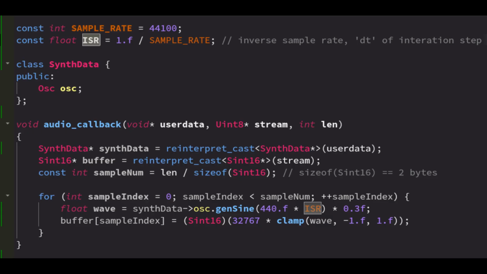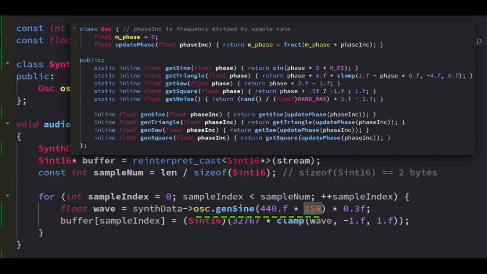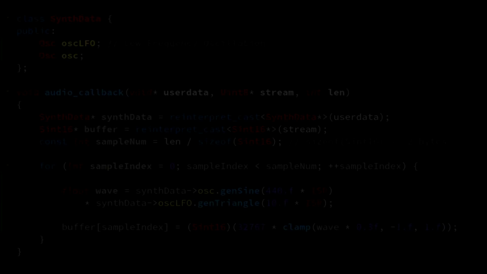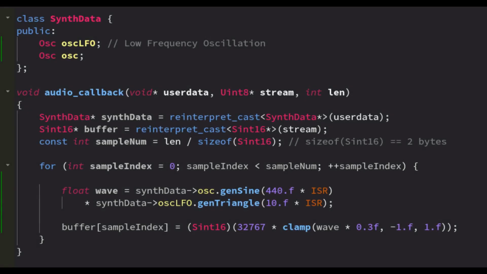Take a look at our audio callback function now. First of all, look at ISR. It is the inverse sample rate, or time delta of each iteration step. GenSine now generates a wave, takes frequency scaled by inverse sample rate, and makes a phase offset inside the OSC instance. Let's commit it. We can combine waves as well.